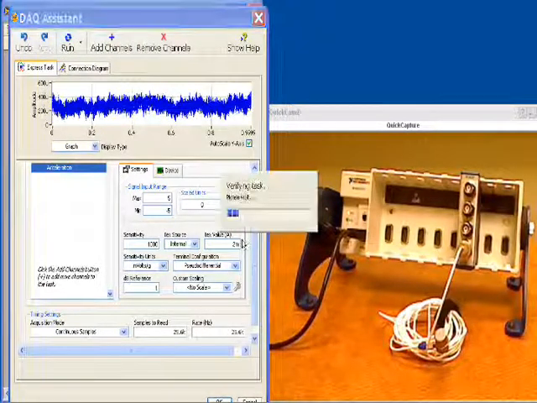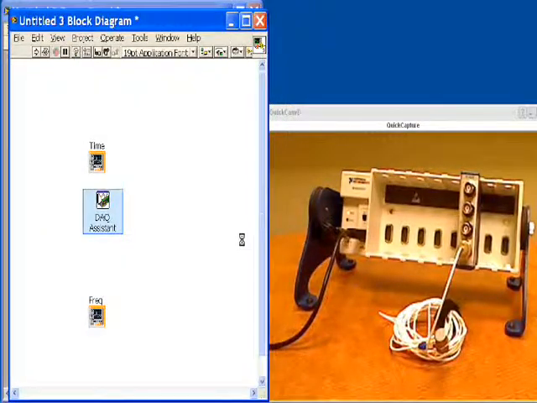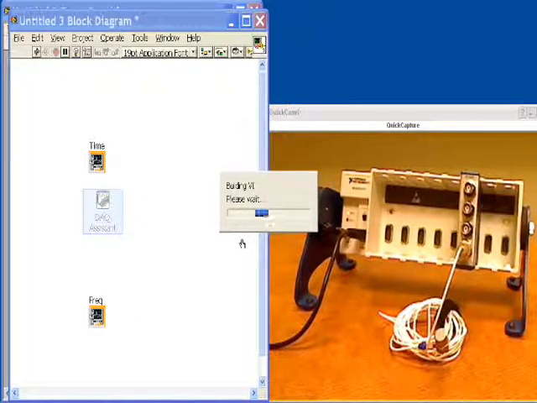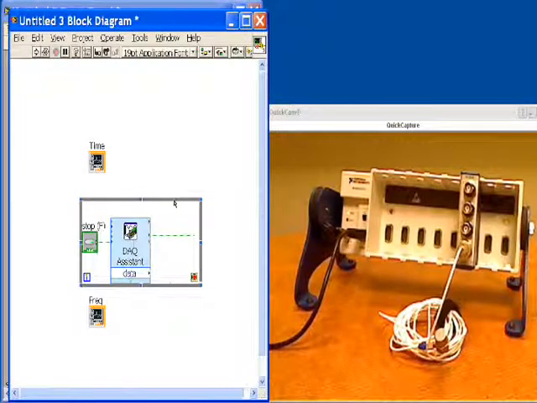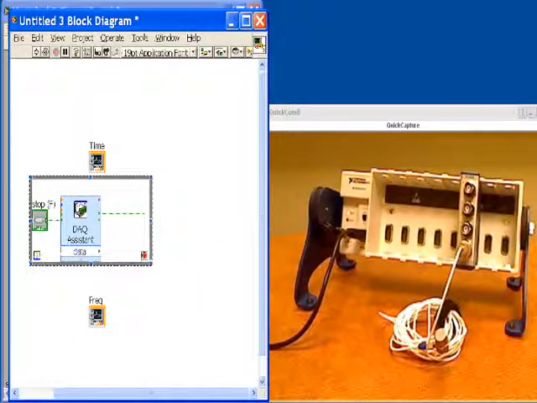Now LabVIEW and the DAQ assistant are going to start building code behind the scenes, and it's going to recognize that I asked for continuous acquisition and offer me a while loop. So you can see LabVIEW is helping us to build our program. I say yes, and now we can go about connecting our data, wiring the data flow to our graphs.